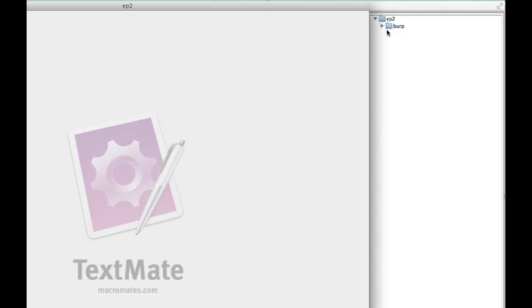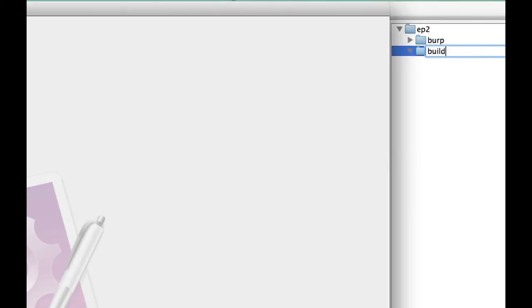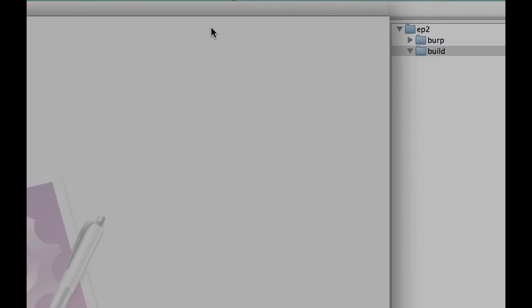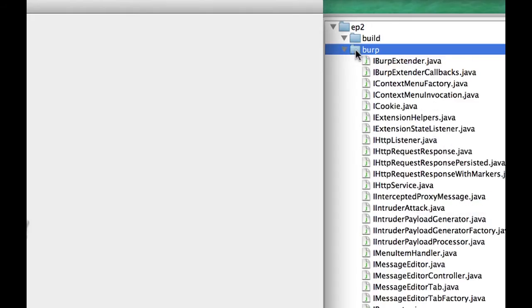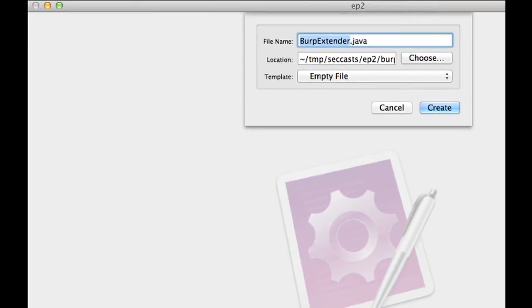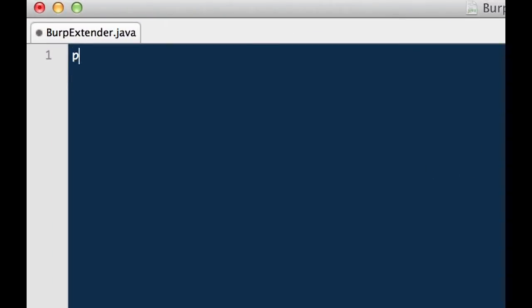Notice that we've created a folder titled EP2, which will contain the contents of our project. We're going to go ahead and create an empty folder named build within this project folder. The next thing we want to do is create a file named BurpExtender.java under the burp directory. Note that we have saved all of our Burp API files under that burp directory. So we're going to go ahead and declare package burp, which in essence allows us to call all the code of those files listed under the burp directory.